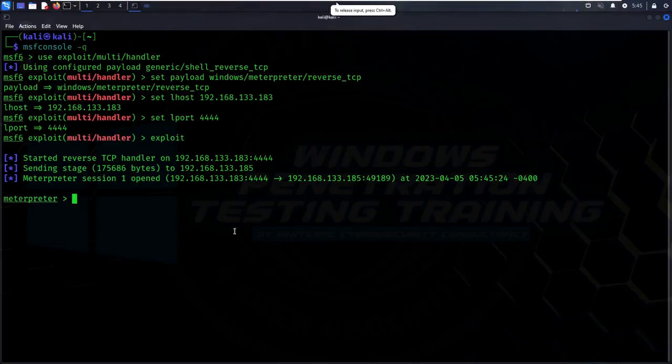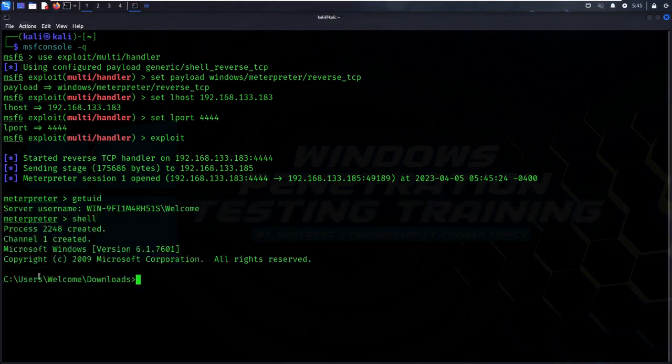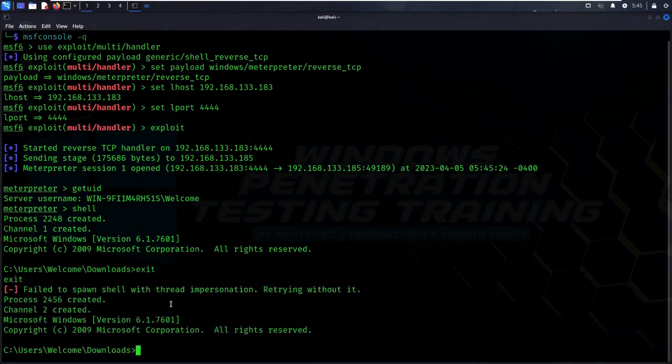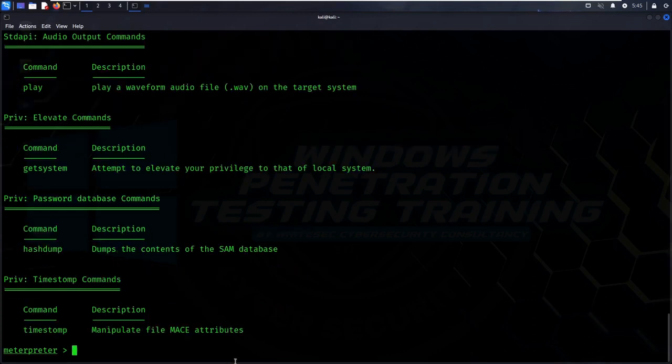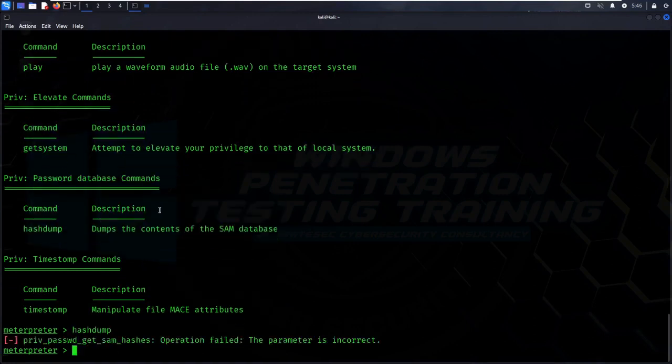If you just see here getuid, right now I'm a normal user. If I type shell, maybe you can see it's executed as a normal user. Just type exit. Sorry, why is exit not working? Right now, just type help again. This class is about the hash dump, right? Let me copy this hashdump and paste it here. See, I can't dump the hashes.